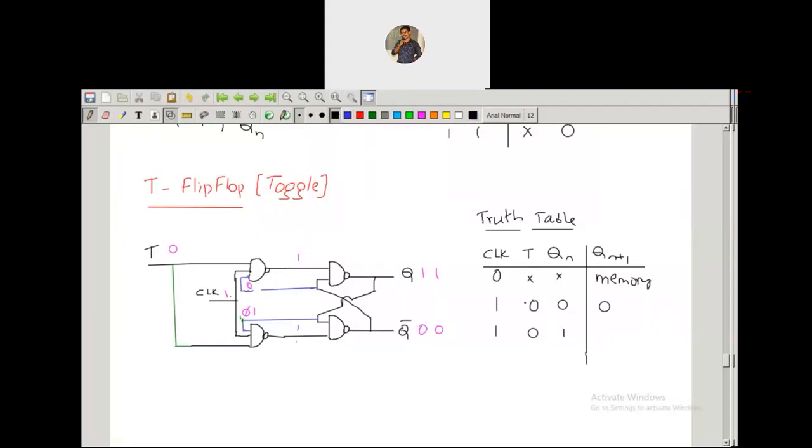That is for T equals 0. For T equals 0, we are getting the memory case. That is, there is no change in the output. It is the same as the previous output only. Okay. Now let's go for T equal to 1.